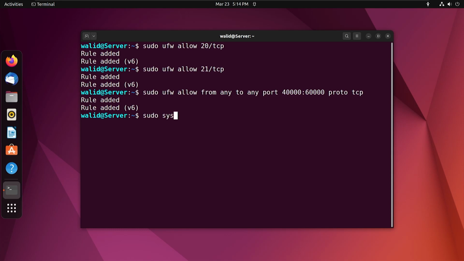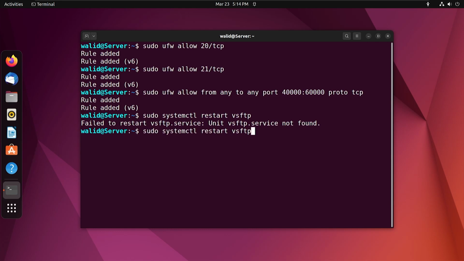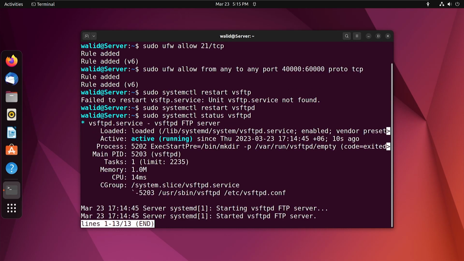The systemctl command. I will use the systemctl command. I made a mistake again. Okay. Now see its status. As you can see, it is showing active and running. So our server is successfully set up.